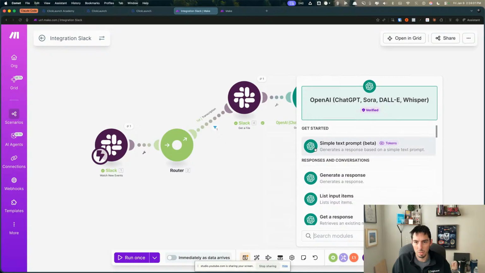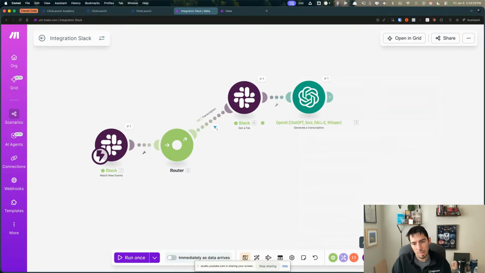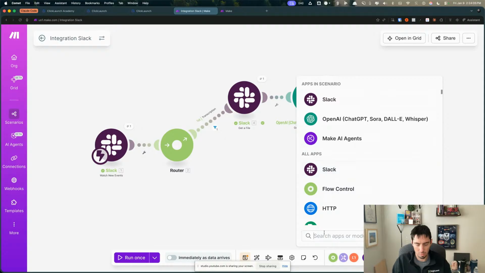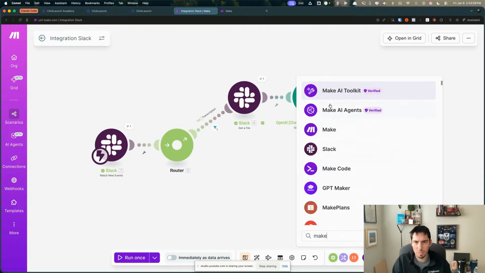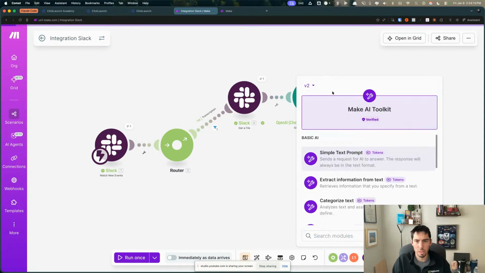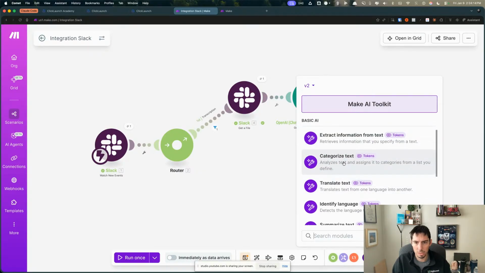Going to, actually, you know what? Instead of doing that, Make has their own Make AI toolkit. We'll use that. Simple text prompt. I think there's categorize text. Analyze text and assign categories from the list you define. That should apply exactly what we need here.